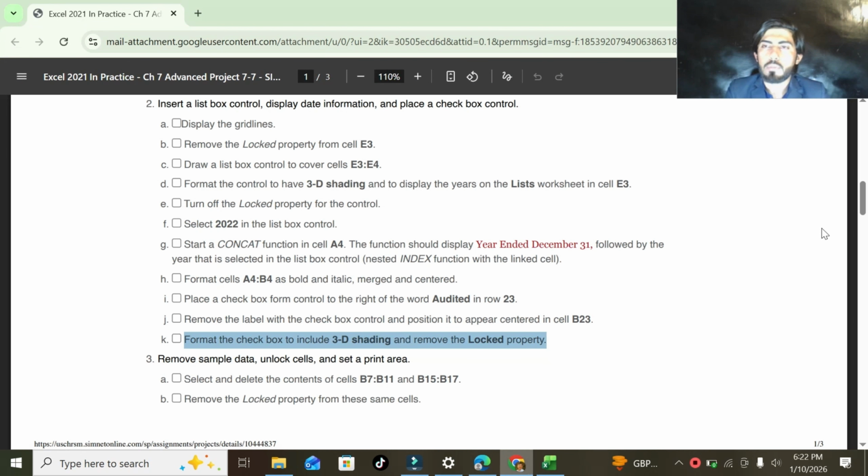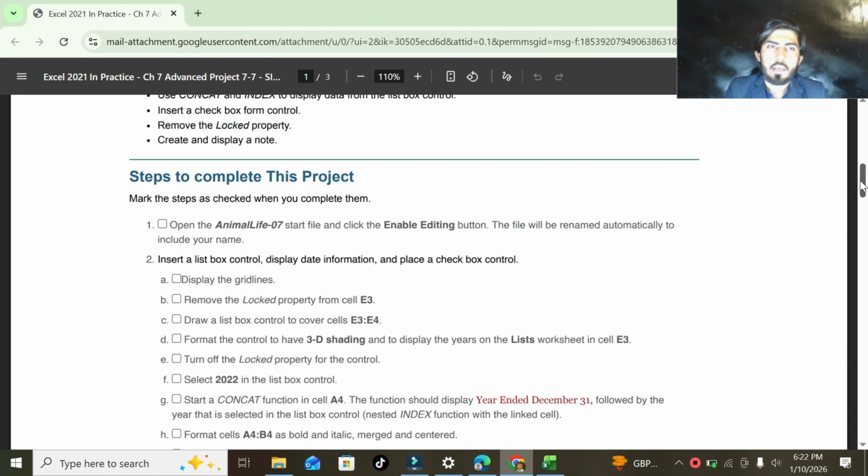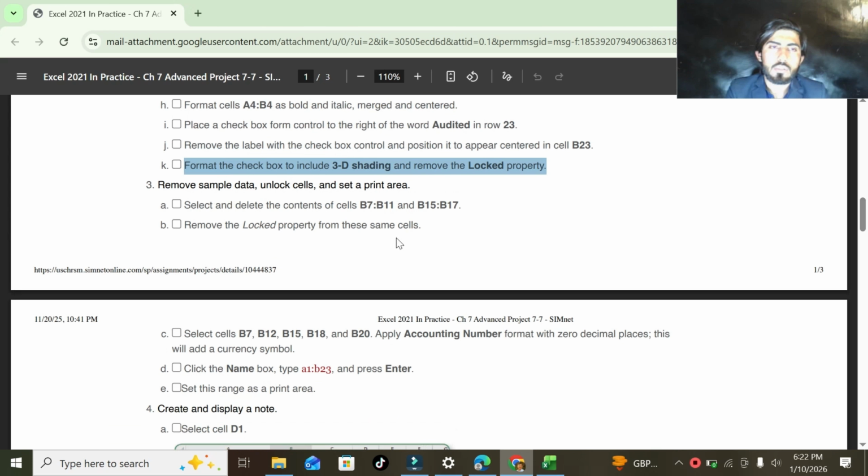So I have done part A of question number 2, and now I am going to do the next question, that is question number 3. Question number 3 is remove sample data, unlock cells and set a print area. Question number 3 has parts A, B, C, D and E. So the first part is part A.